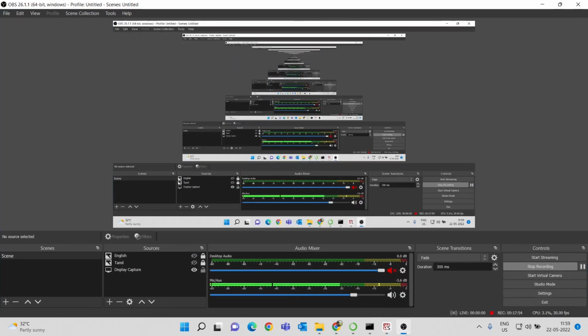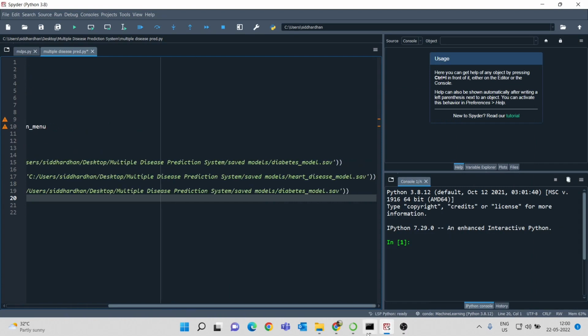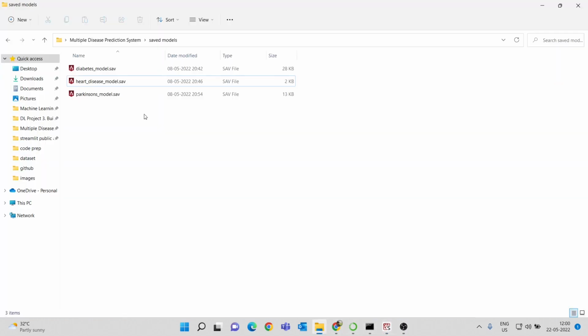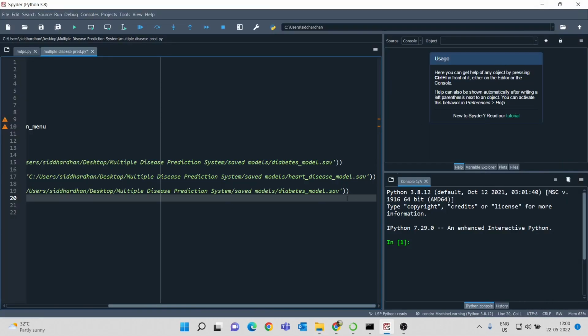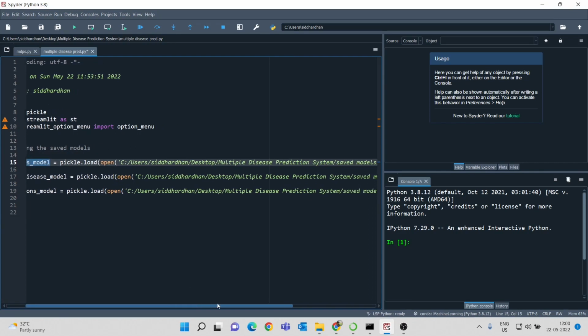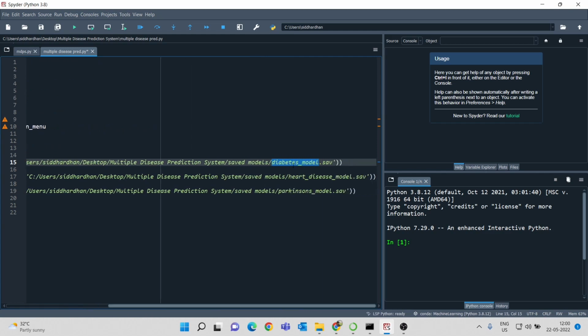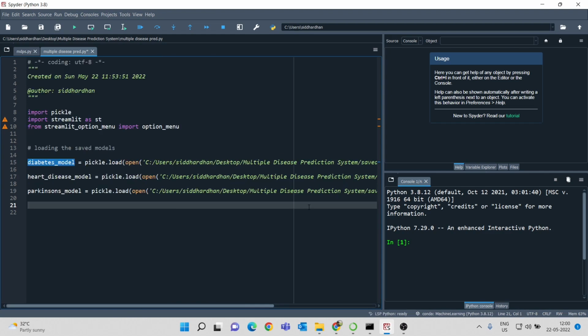Okay, now we have to rename this diabetes model.sav to Parkinson's model.sav. So I'll go to rename, copy the name of the file, and I'll replace it here. So here we are loading all the three models. First, I'm loading my diabetes model, mentioning the path of the file, and the main thing is we have to replace the backward slash with forward slash, and then mention the name of the file, which is diabetes model. The second one is our heart disease model, and finally we have the Parkinson's model.